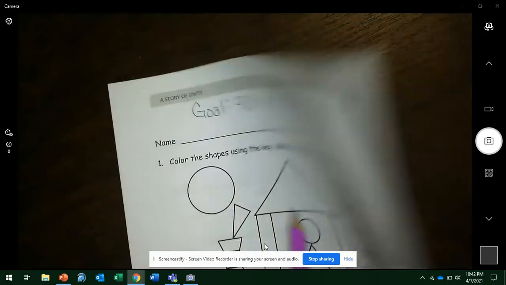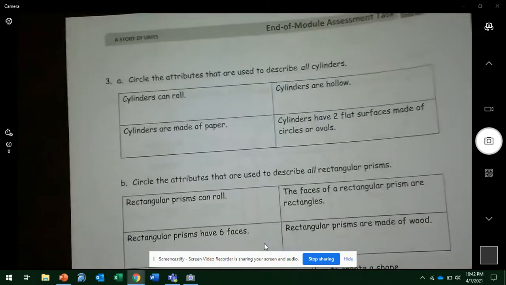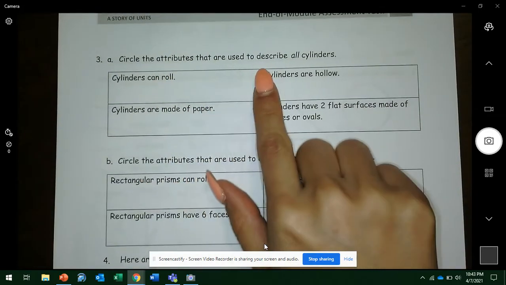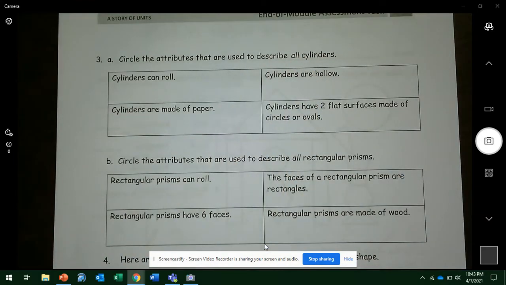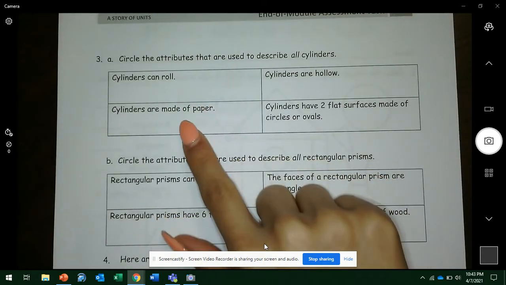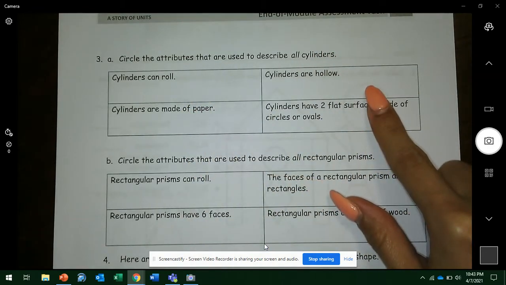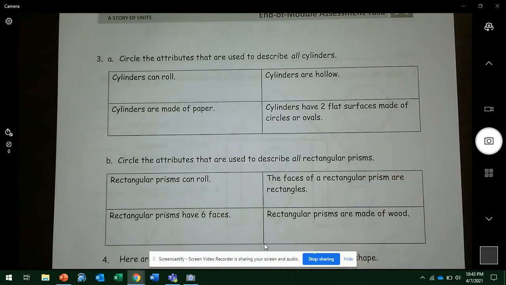Awesome. Now you should be on question number 3. It looks like this. It says, circle the attributes that are used to describe all cylinders. So you need to circle the attributes that describe all cylinders. The first box says, cylinders can roll. Cylinders are made of paper. Cylinders are hollow. Cylinders have 2 flat surfaces made of circles or ovals. Here's a hint. You need to circle 2.